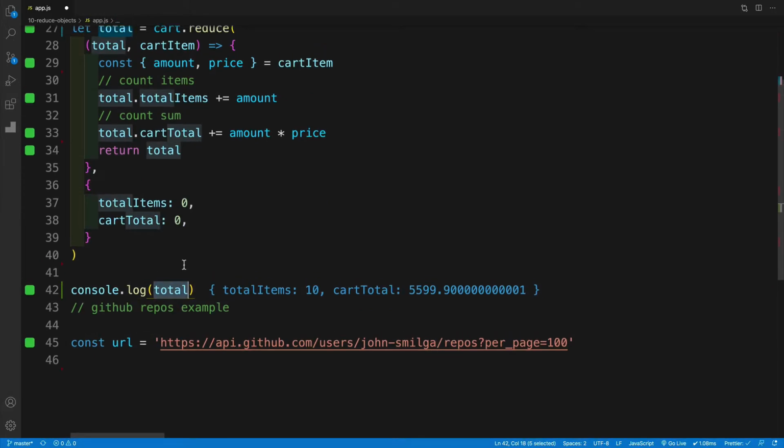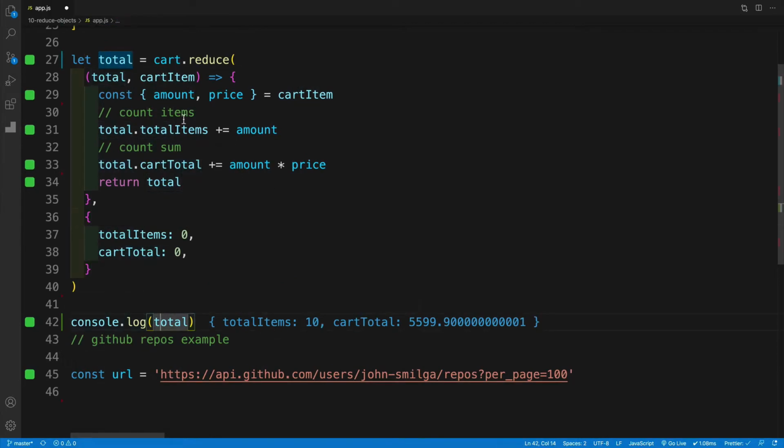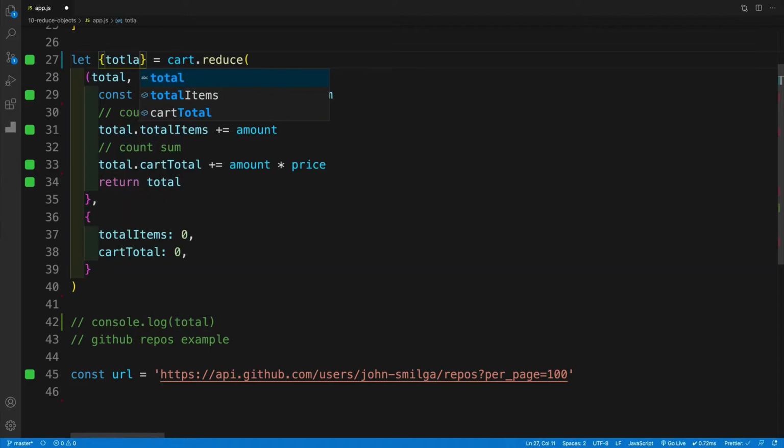Now, why don't we right away destructure it here where we have the total? I know I'm returning the object, correct? I know the property names. So instead of total, by the way, I'll comment this out just so we have it for reference. But instead, what we could do is say total items. So again, we're just destructuring, and then cart total.